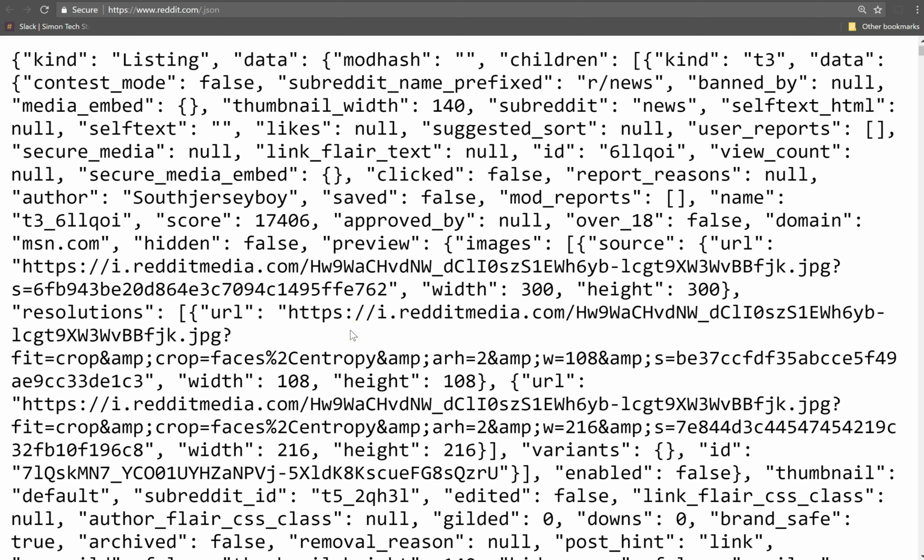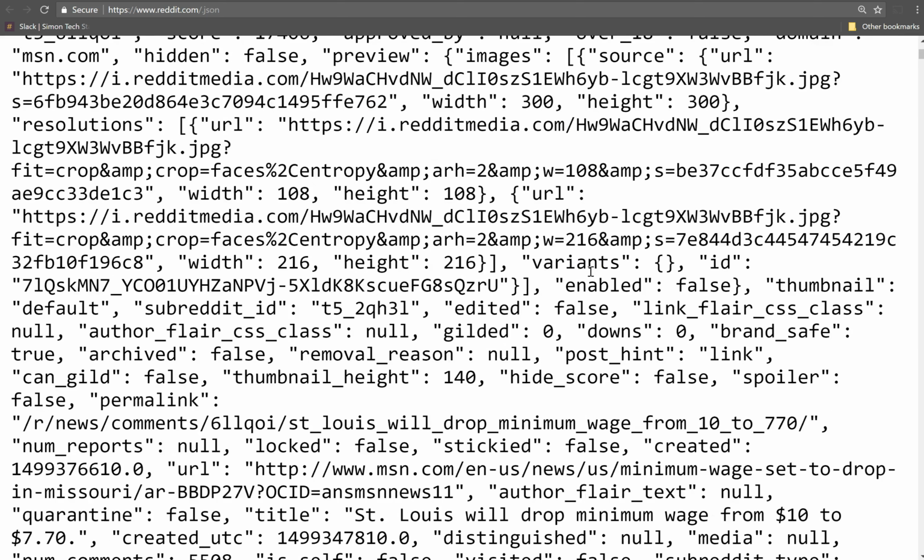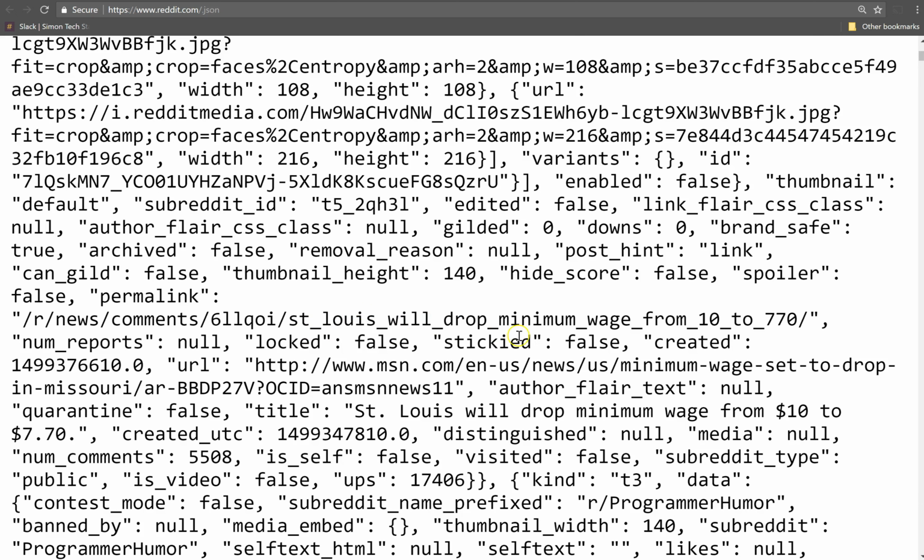They have all this information about the front page of Reddit that you can, like, see. St. Louis will drop minimum wage from 10 to 7.70. Oh boy, that's some interesting stuff. I could go check that out, but here's all the information about it.